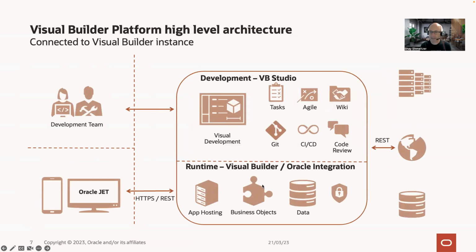Okay, so this is still the same server you had before with the app hosting, business object, data, database, and the REST proxy. And from Visual Builder Studio, you'll take your artifacts, you'll use CI/CD to deploy them to this server. This server, again, can be either a standalone Visual Builder or can be an Oracle Integration instance. In both cases, you would still use the same Visual Builder Studio.